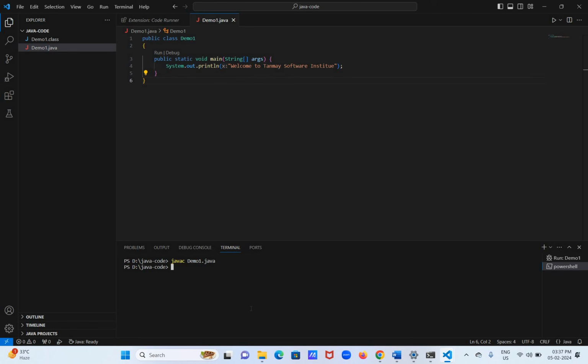So how to run the Java code? You just have to type java and my file name without the extension. I have typed here to run the Java code: java demo1. Listen everyone, the first step is to compile, and the command is javac file name .java, with the complete file name with extension. But to run the Java code, you just type java and only the file name. You need not provide the extension, just press enter. So definitely you will get the output: welcome to Tanmay Software Institute.